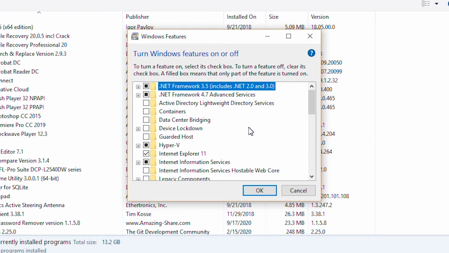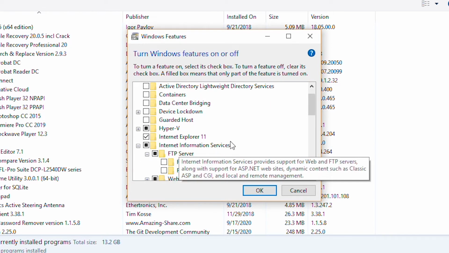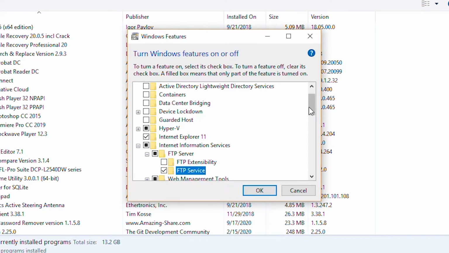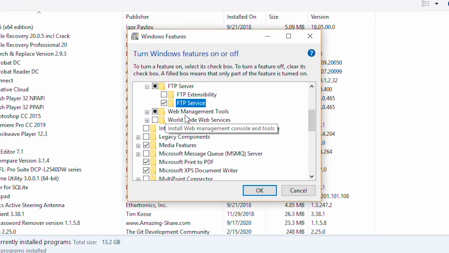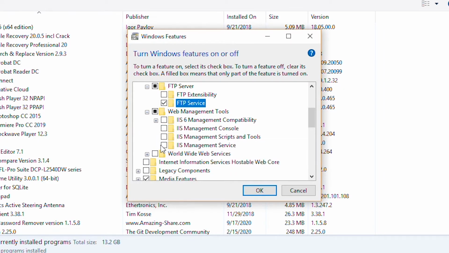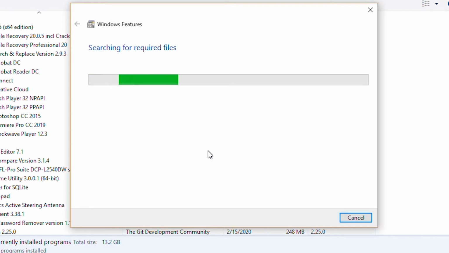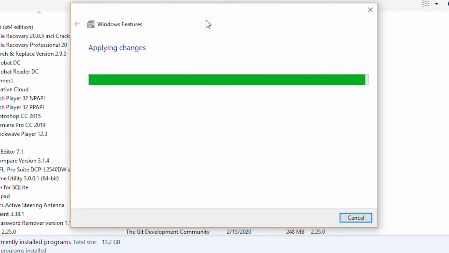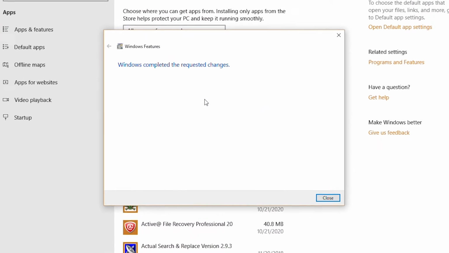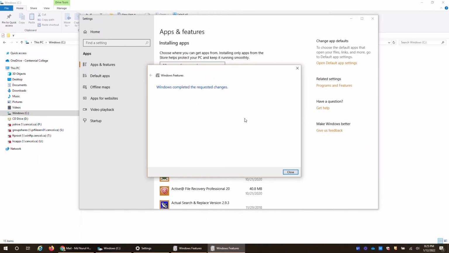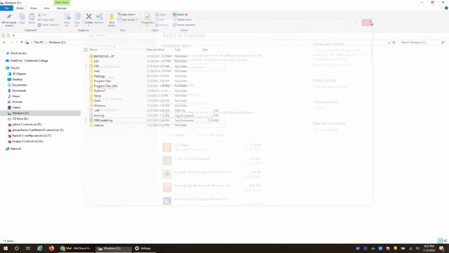From the list of features, I will expand Internet Information Services. Then I will expand FTP Server. Then I will select FTP Service. Also, I will expand Web Management Tools and select IIS Management Console. Then I will press OK. It added FTP and IIS Management Console. Now I will close this one and close this one too.